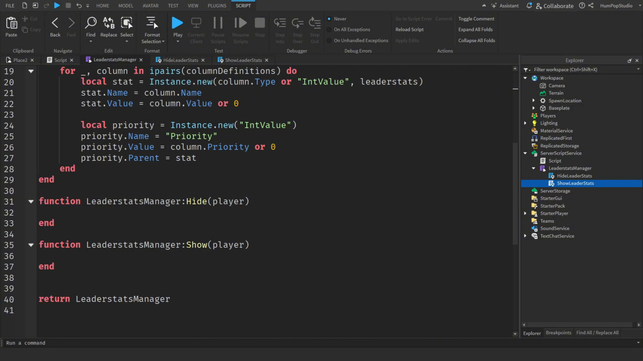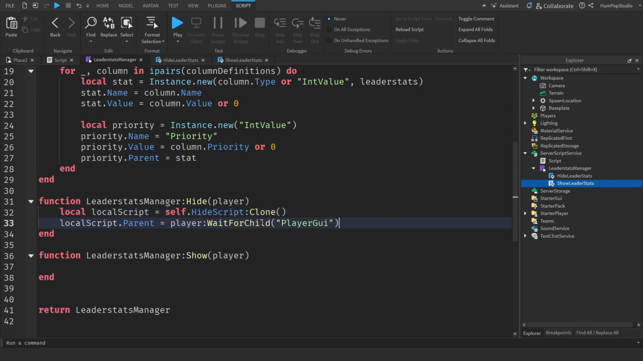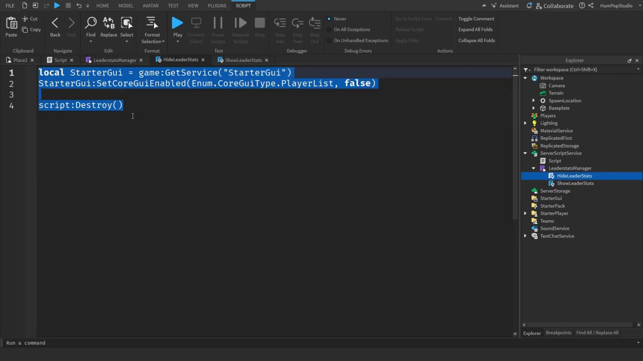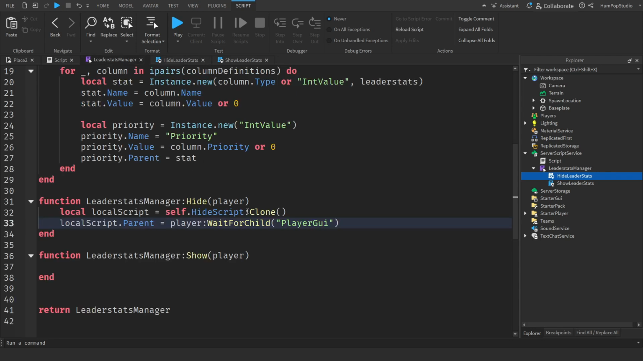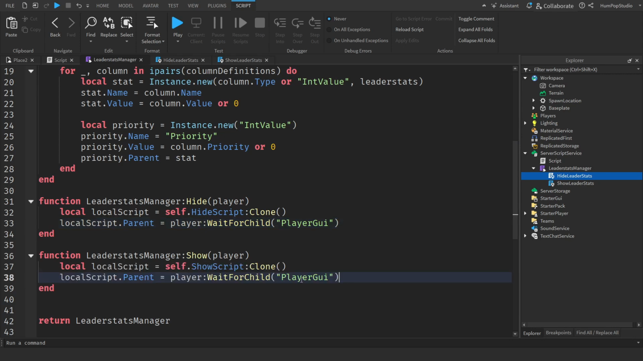So we can come down here and in the hide function, I can get the hide script and clone it. Then I can parent it to the player GUI. Notice inside the script, which I didn't mention, at the end of it, it destroys itself. So the script is going to run. Once it's run, it's going to clear itself out. And then I do the same for the show script.